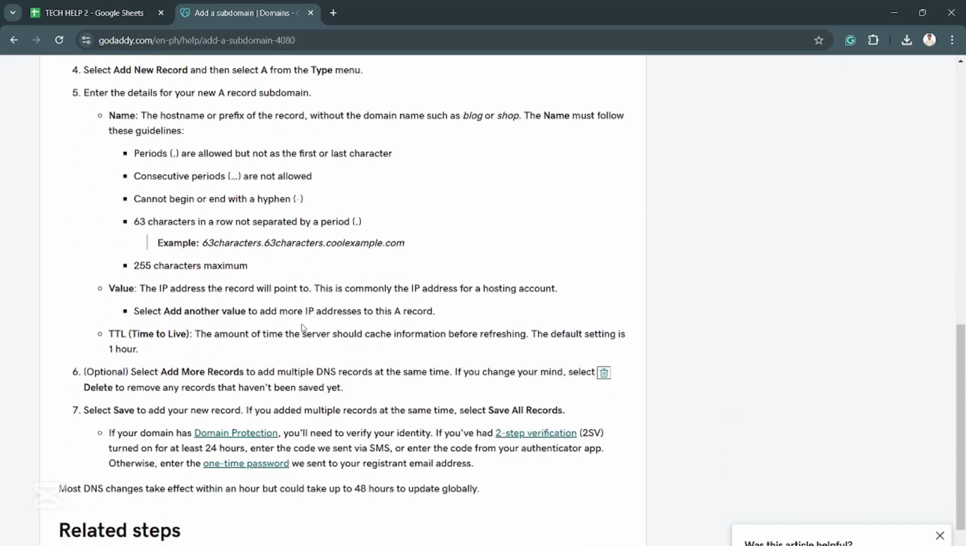And then afterwards, select add more records to add multiple DNS records at the same time. Now, if you change your mind, you can, of course, delete a subdomain by simply selecting the trash can icon to delete or remove any records that haven't been saved.